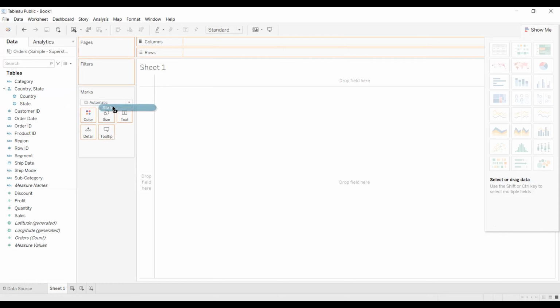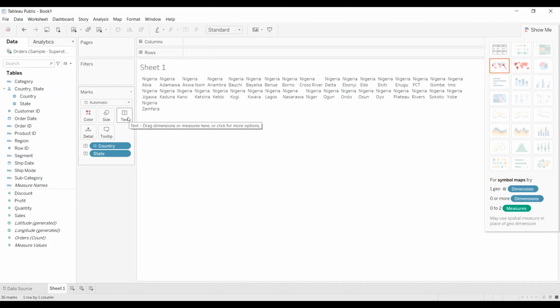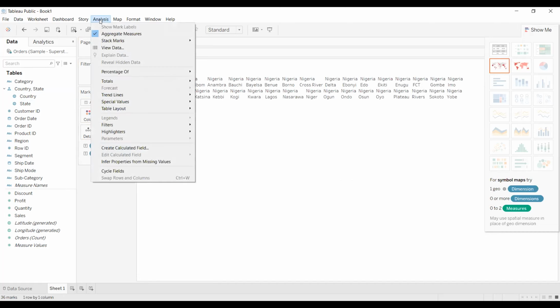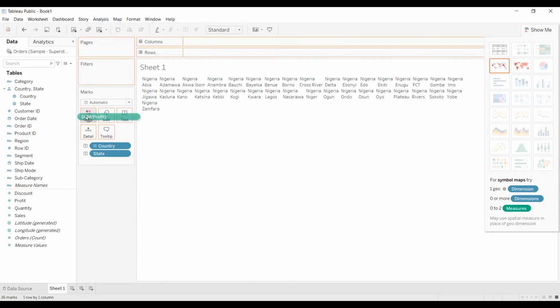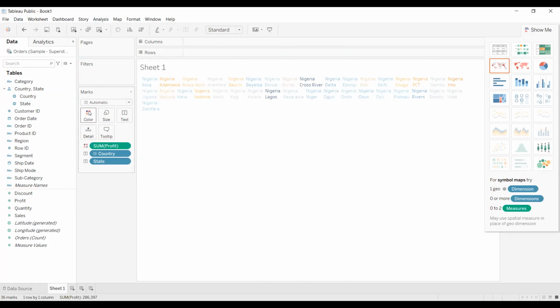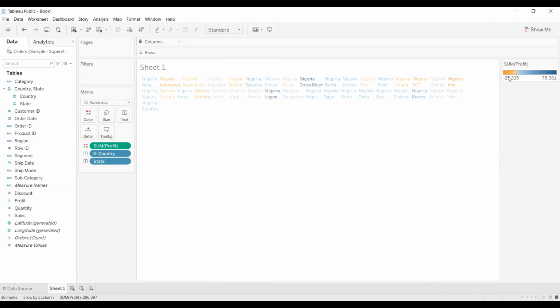Okay, so I want to pick state and drop it on text. And I also want to pick profit, so let's use aggregate this time around. Aggregate is already highlighted. So let me pick the sum of all the profits, because I already have all the states represented here, and drop it in color, for example. Okay, so I have profit. You can see the states have been colored by profit.